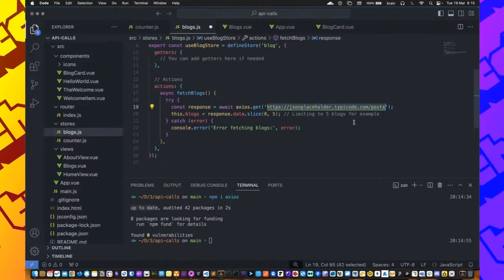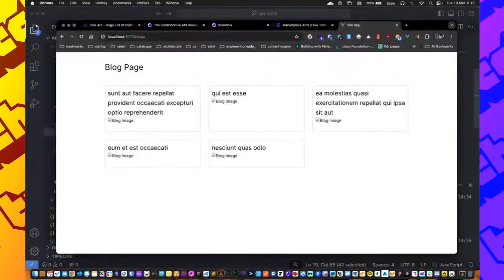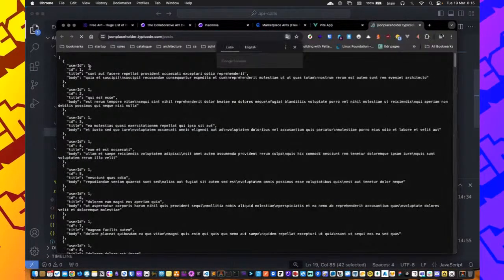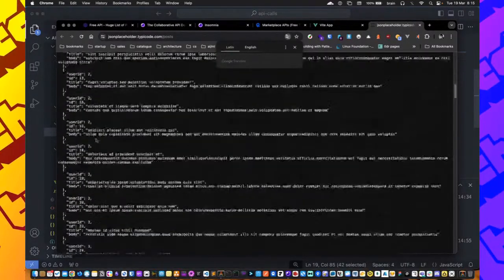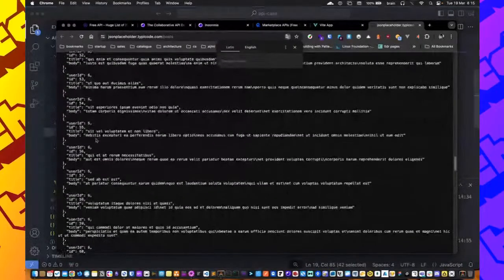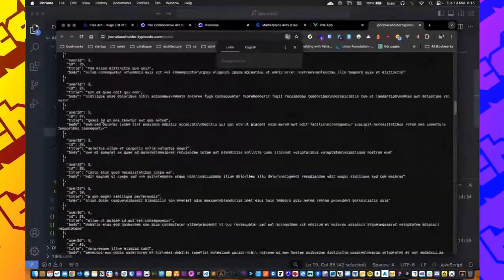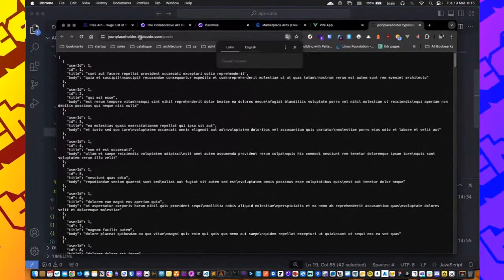This endpoint is something we can open up on our browser just to see the kind of data that is returned. And when I press this, you see these are the data returned. User ID, title, body, right? And we have a lot of them here. I guess it's about 100, right? I think it's about 100 of them, 100 messages, when you go to that URL.